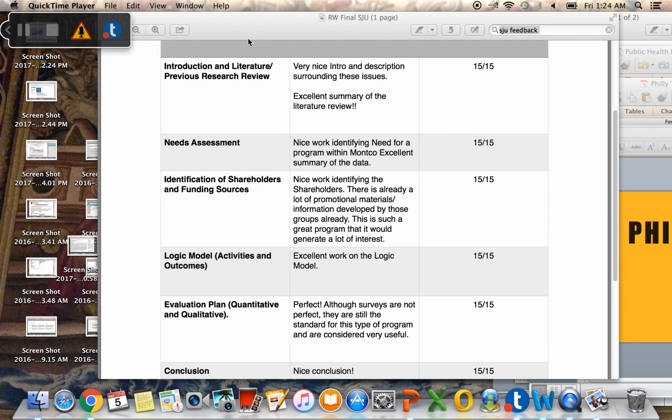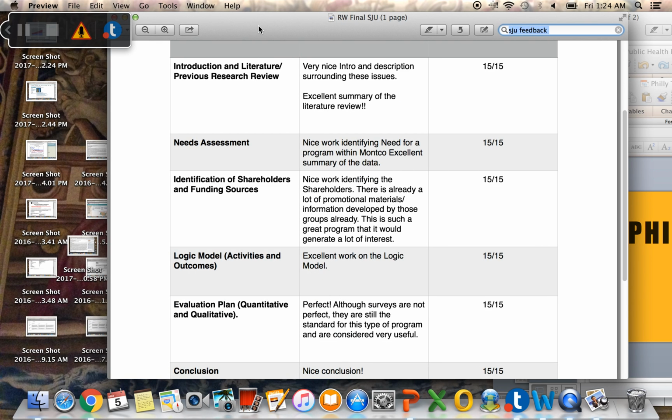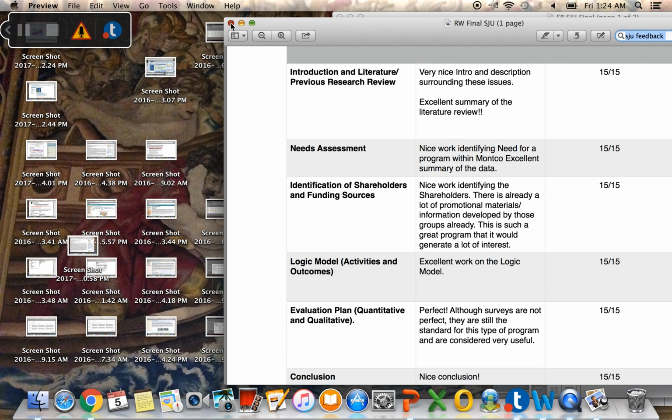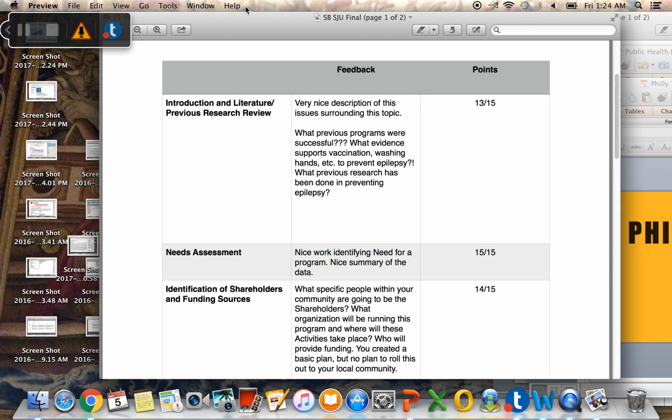Oops, I didn't mean to. Well, this was a very good paper, so I don't mind showing that student's name, but I'm trying not to show the students' names here. These are what I did, I think, last semester.